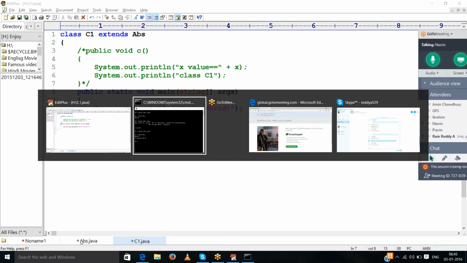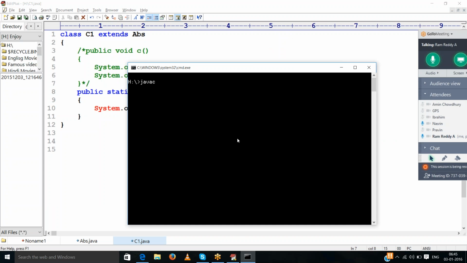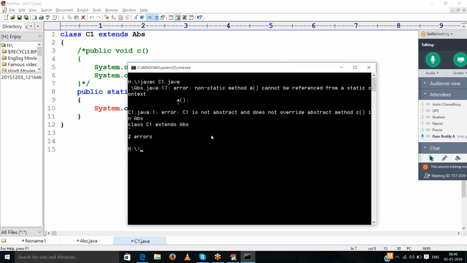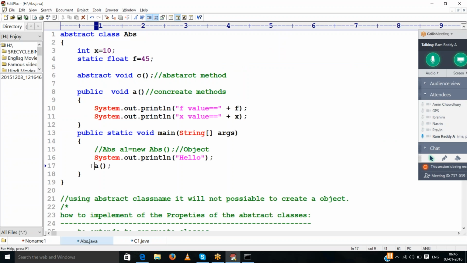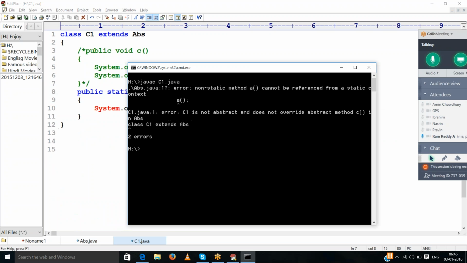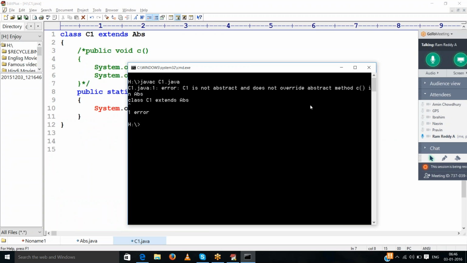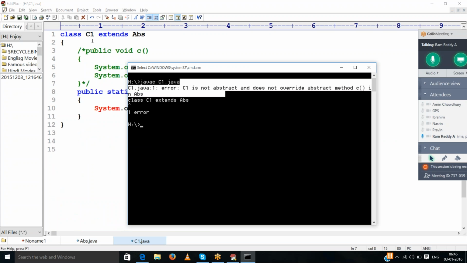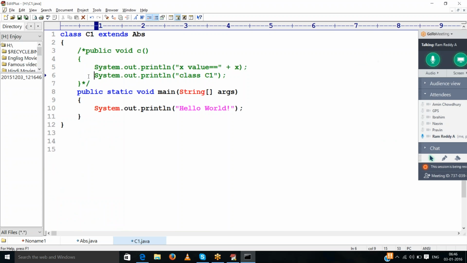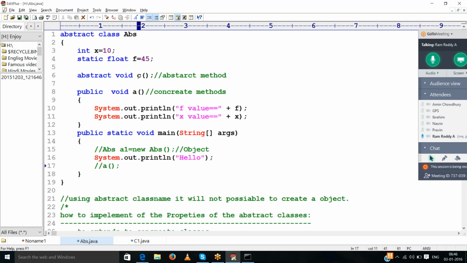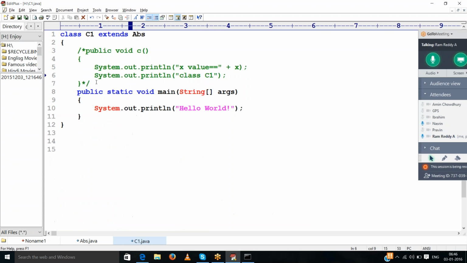See that? Then I will compile right now. See that, what is the exception? javac C1.java. One minute, sir. What is the exception? Please read this one. C1 is not abstract, and it does not override abstract method in ABS. Right now, is method C overriding in C1? No. Then it is compulsory to provide the overriding concept.